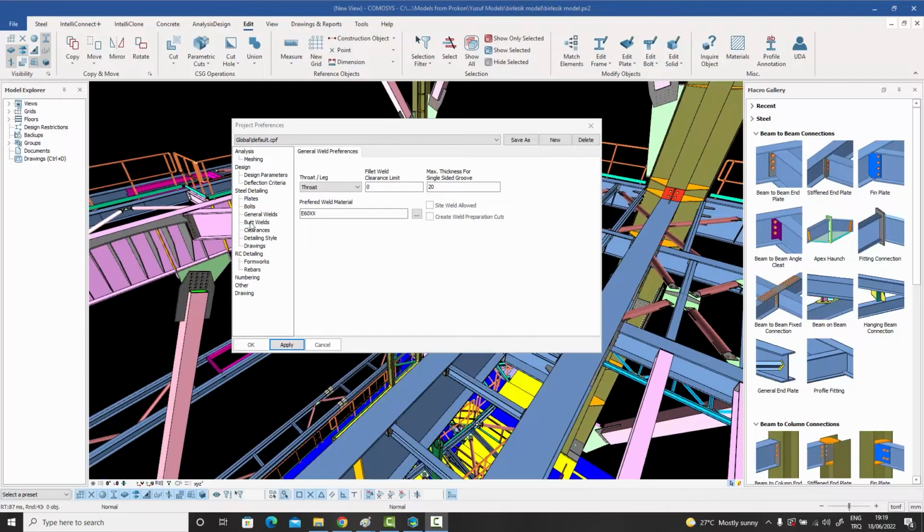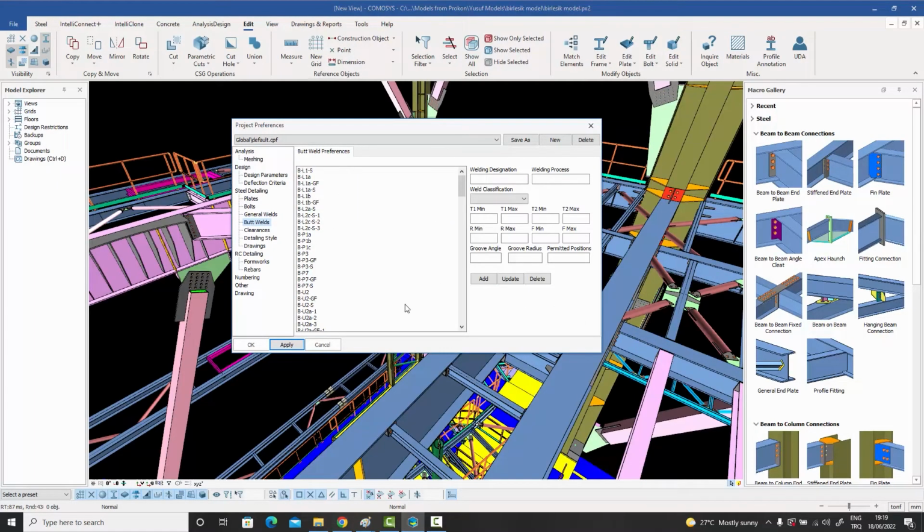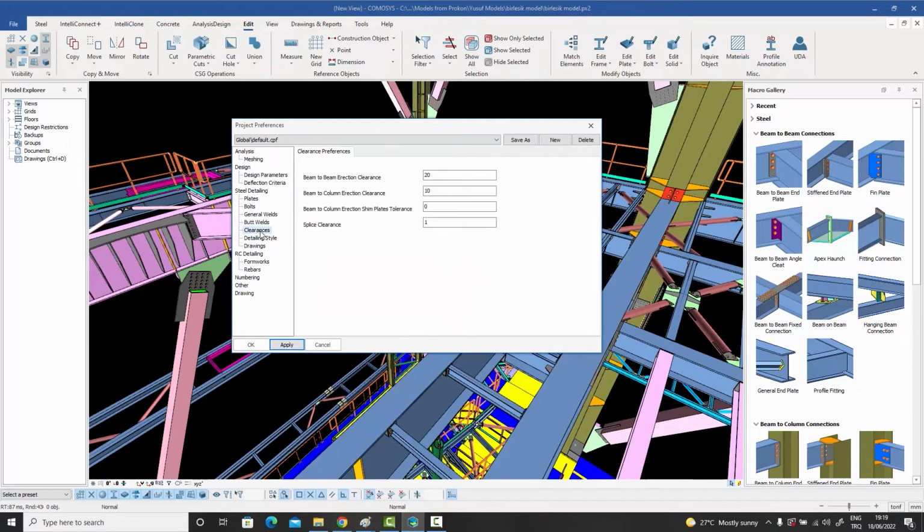Now I'm going to skip the butt weld section here. There's a lot of detail in here which you can modify regarding the sizes of the groove welds. But I'm going to move on to the clearances tab.